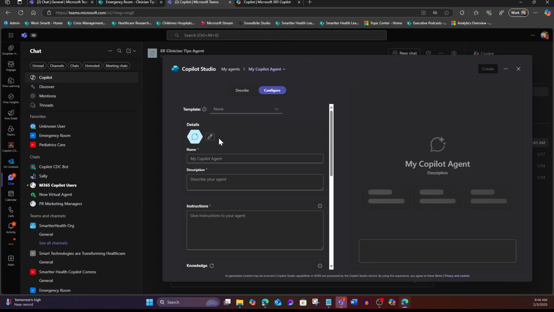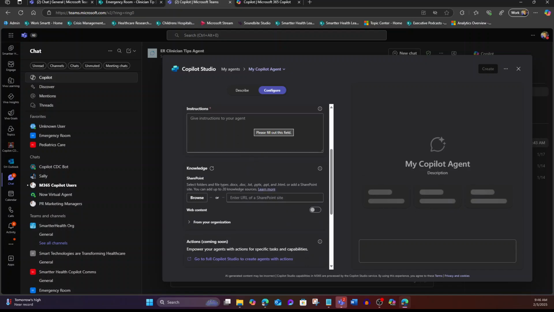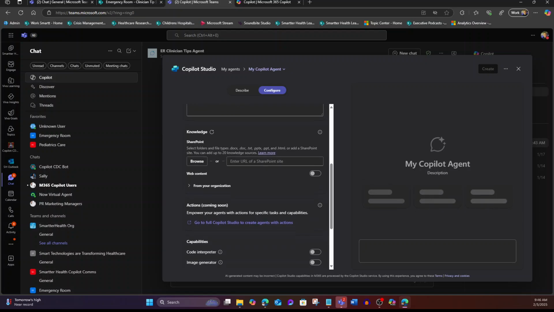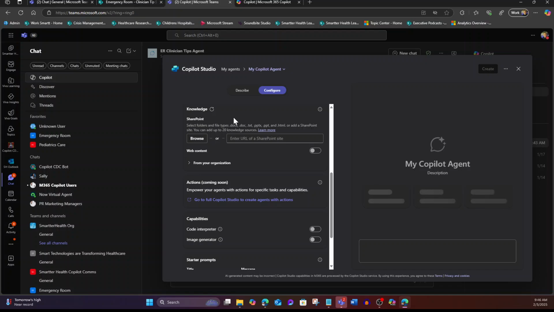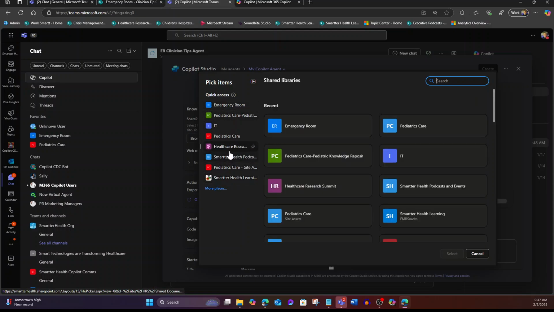I have here where I can affect the image and change what's going to show there for an icon. I can then change the name, put a name here, give it a description, some instructions like make this formal, place in the language of clinicians, etc. And then it asks me, where do I want the information from? Well, notice here I can simply browse in SharePoint. I can click browse, and it's going to open up a view to my recent libraries and things that I've looked at. So here's that ER particular one.